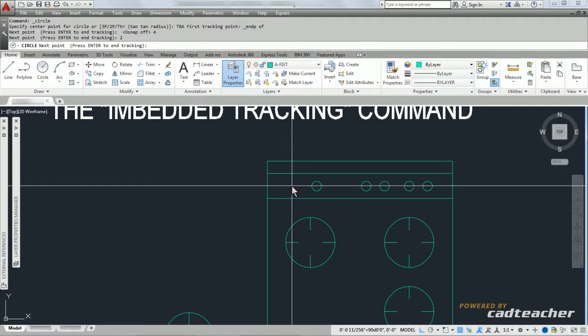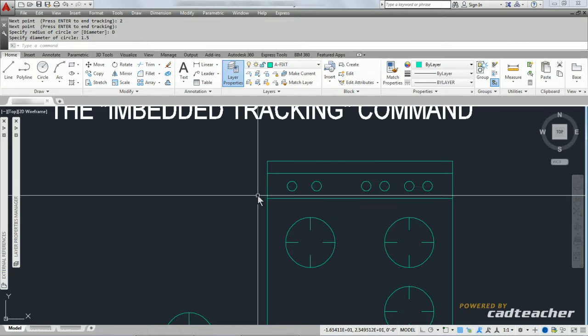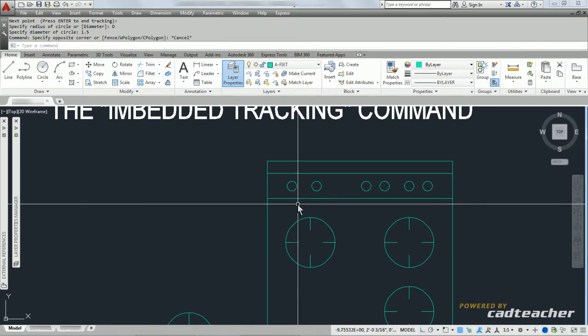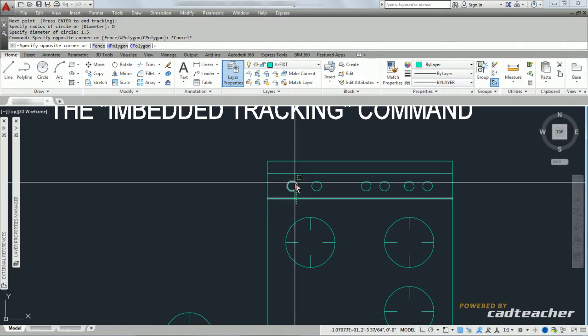So if I look at the command prompt, it says press enter to end tracking, so I will press enter to end tracking. You can see at the command prompt I have now returned back into the circle command, so I will type in D for diameter and 1.5 enter, and now I've put my 1.5 inch circle 4 inches over and 2 inches up from this point.